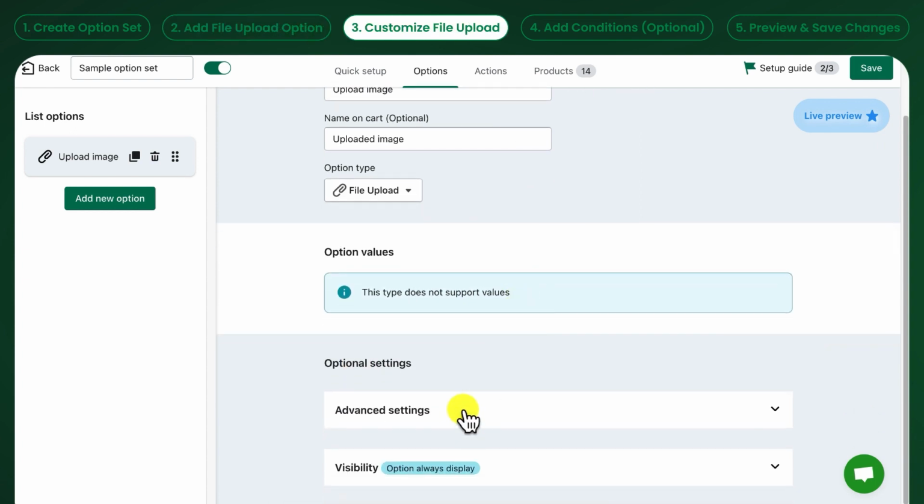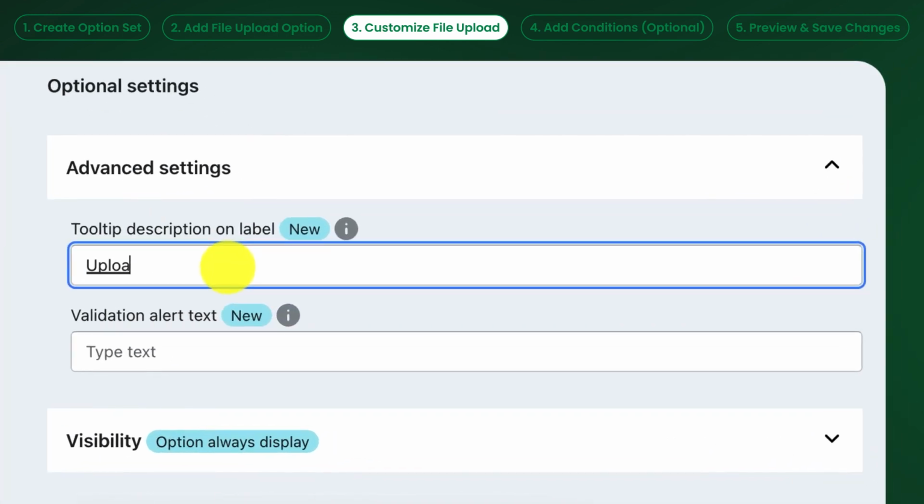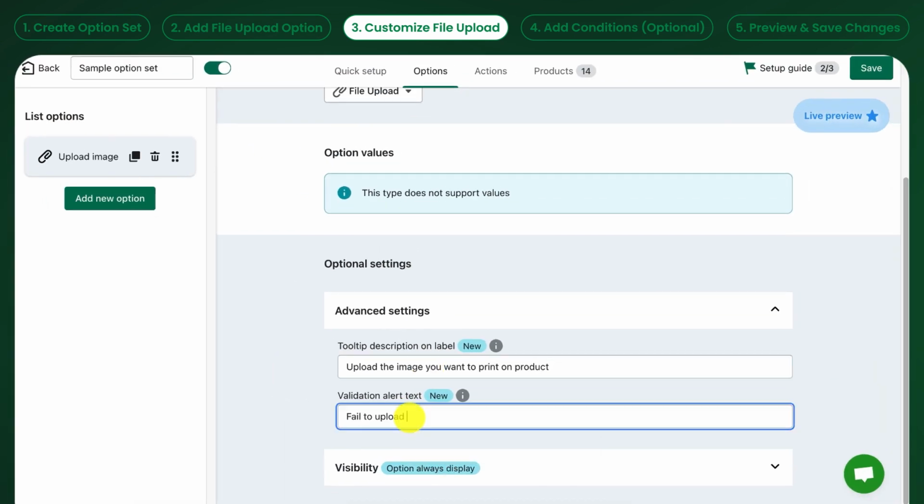If desired, you can customize other settings for the option in the advanced settings. Here, I will include a tooltip description on the label, and then I want it to display the validation alert text when the file upload fails.